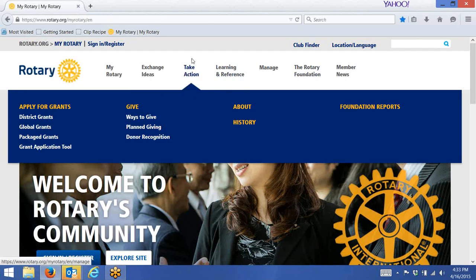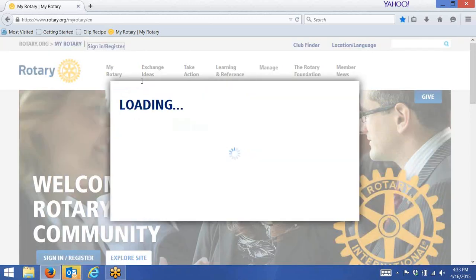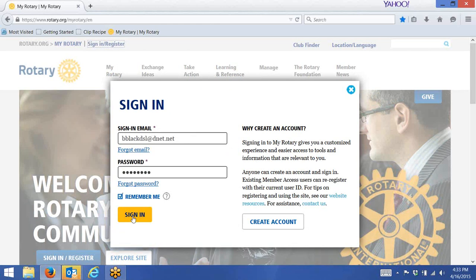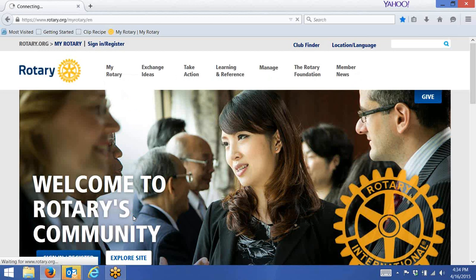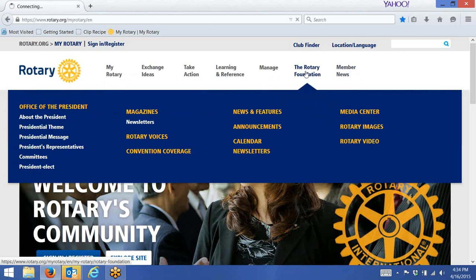So now we're signed in as me. The reports that you're able to access as a president-elect or as an assistant governor are very similar. You should be able to see your club's total giving, your club members' giving and how many points they have, and your club's E-Ray information.